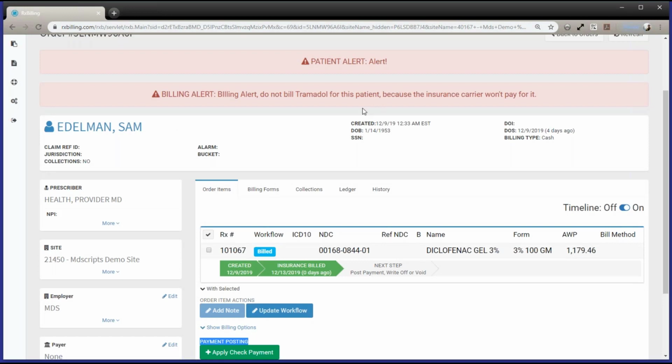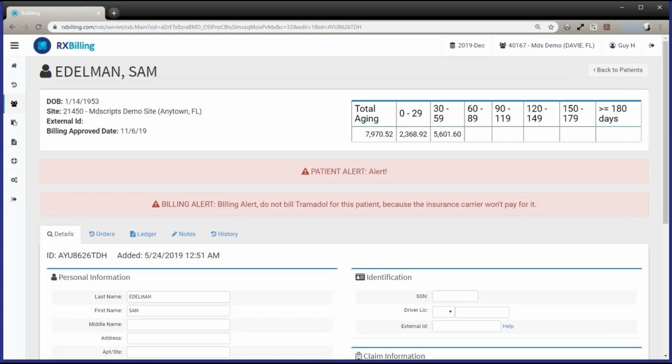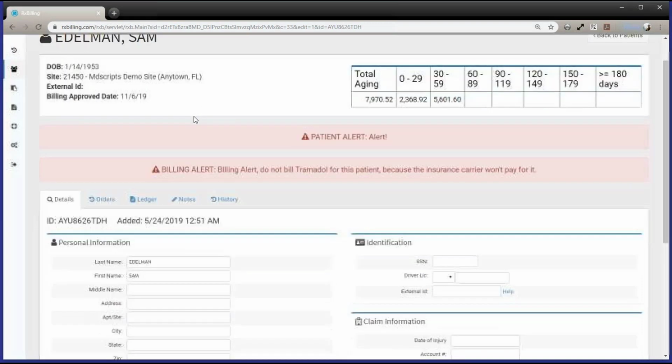If you ever want to get to the patient profile, you can click on the patient name anywhere in the system. Again, we've updated the patient profile to more closely resemble what you see in MD Scripts, just so it's a familiar look and feel. You know where to find the information.